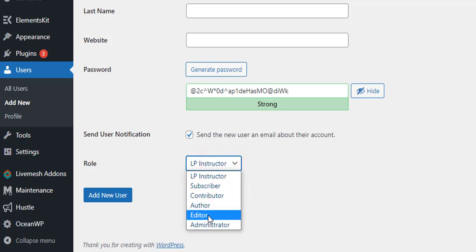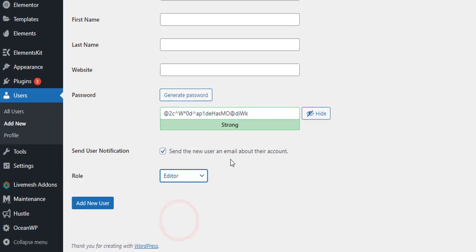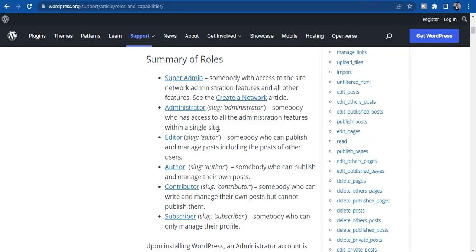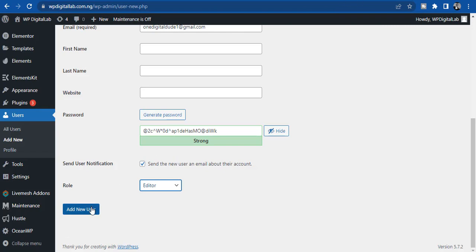Let me make this person an editor. So let's see the role of an editor here. An editor can publish and manage posts, including the posts of other users, in WordPress. So I can come here and add new user here.